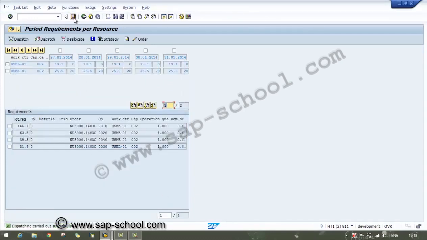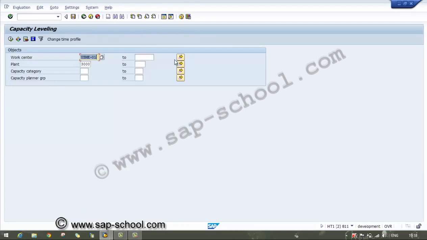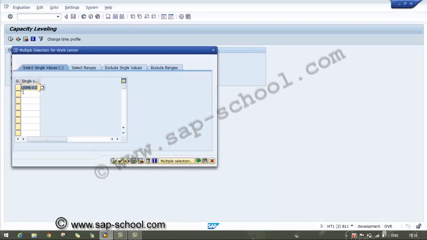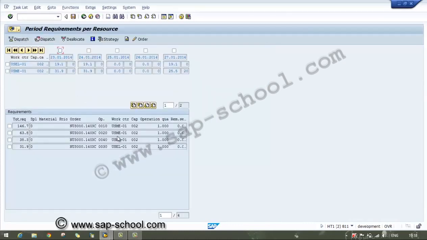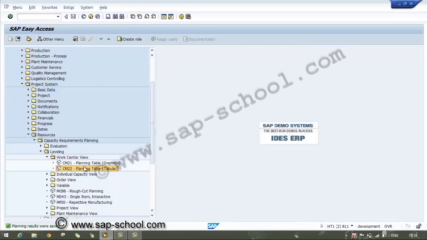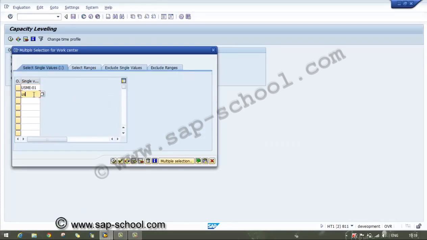So it has been dispatched successfully. Now we have an option to deallocate the dispatched work centers also. For example, here we will redispatch the job which is already dispatched on this. We will select this and we can say deallocate. So it has been deallocated. Save, go back and we'll allocate it.